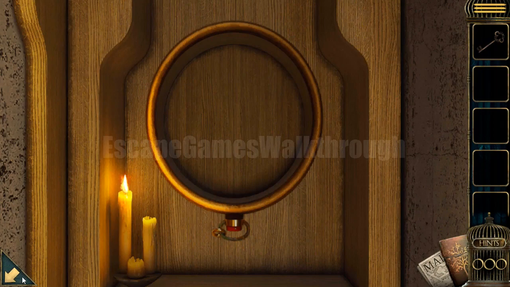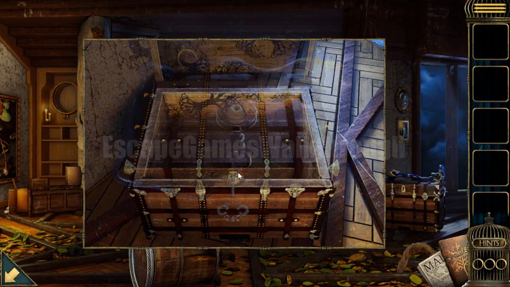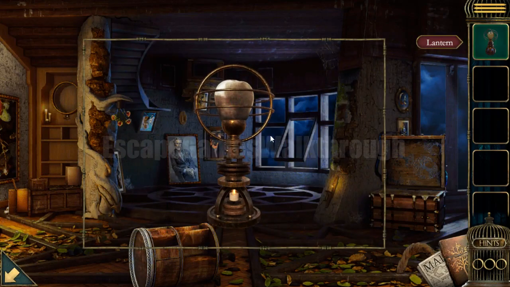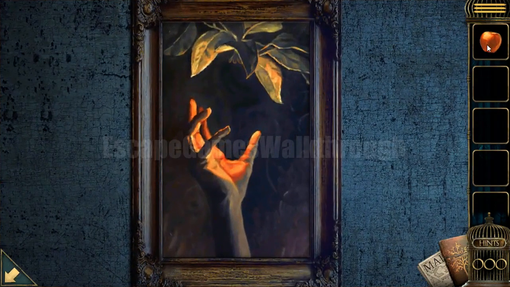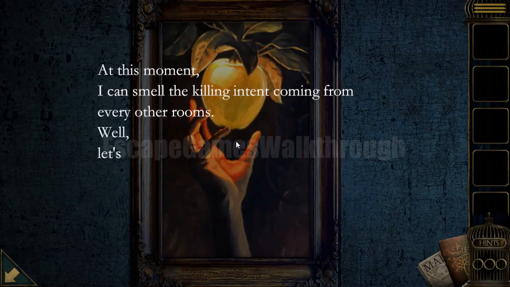And here's the key to open the chest. Get the lantern that we have seen already, get the apple and place it into the picture. So that's the end of chapter 1.